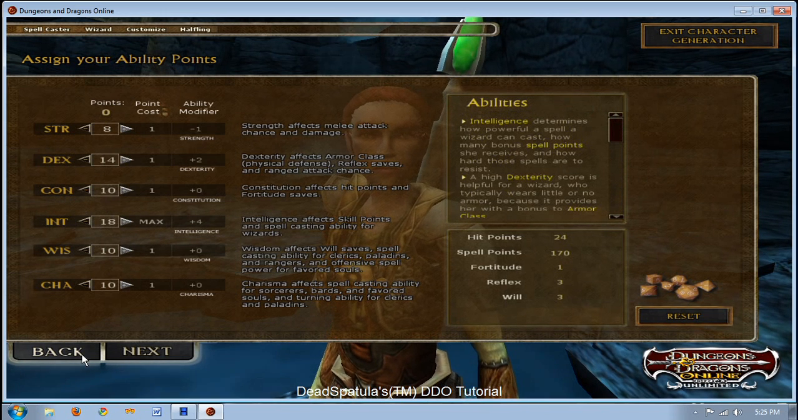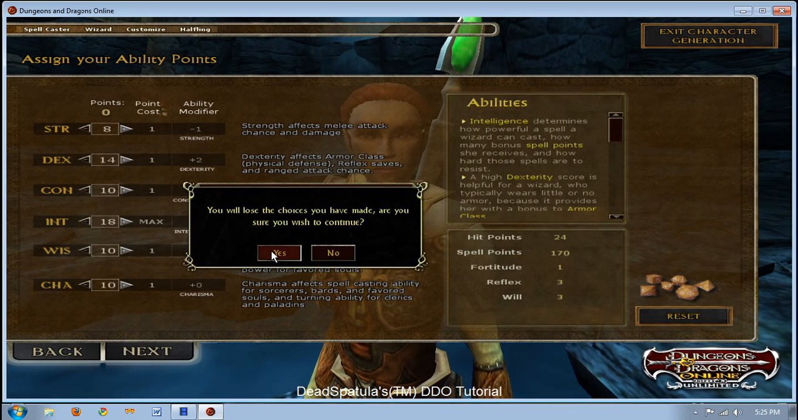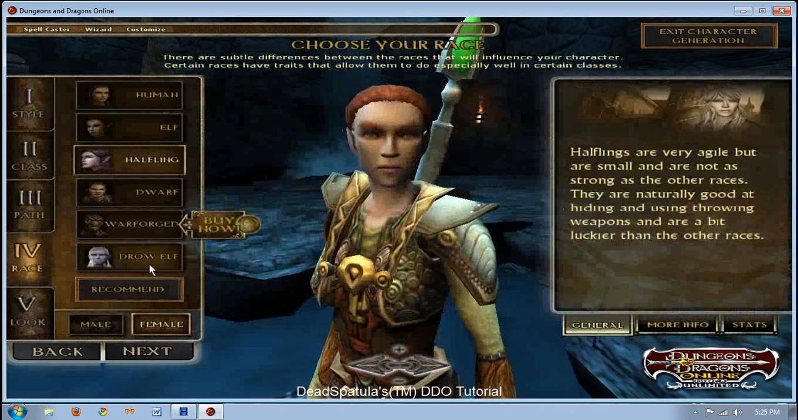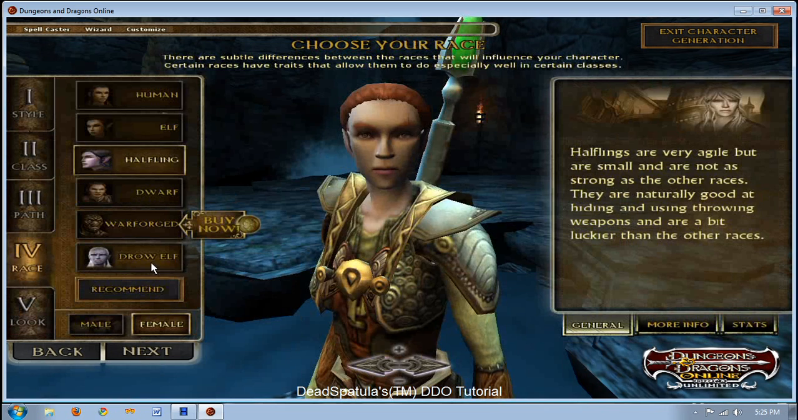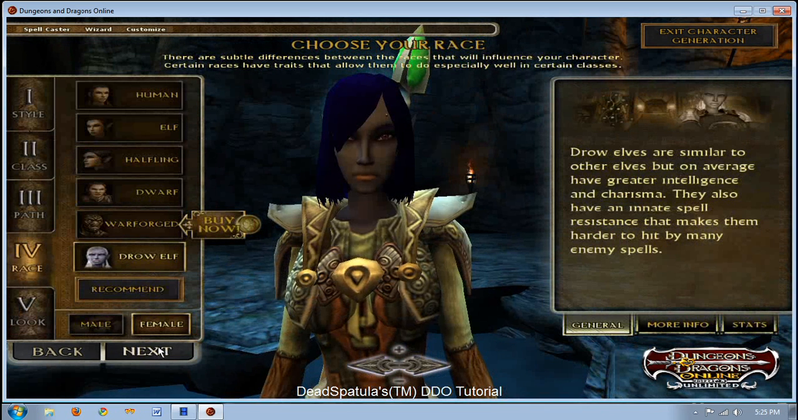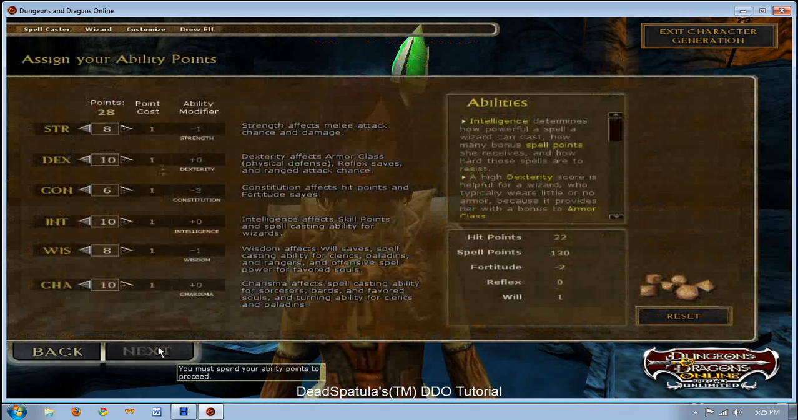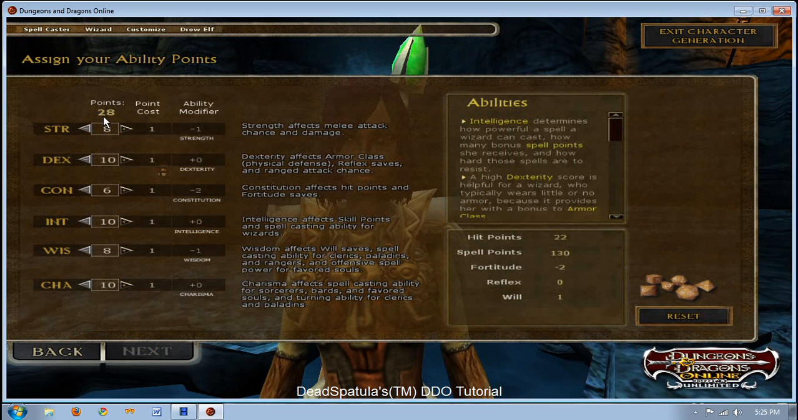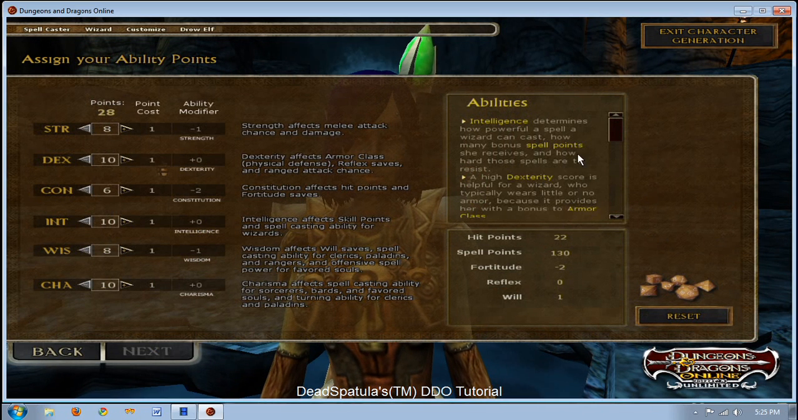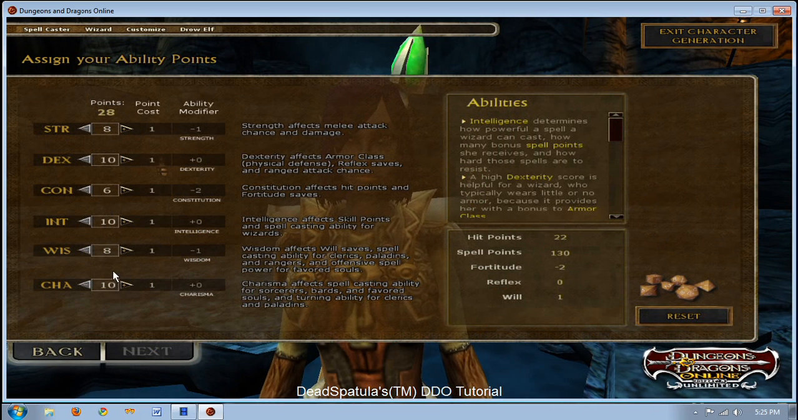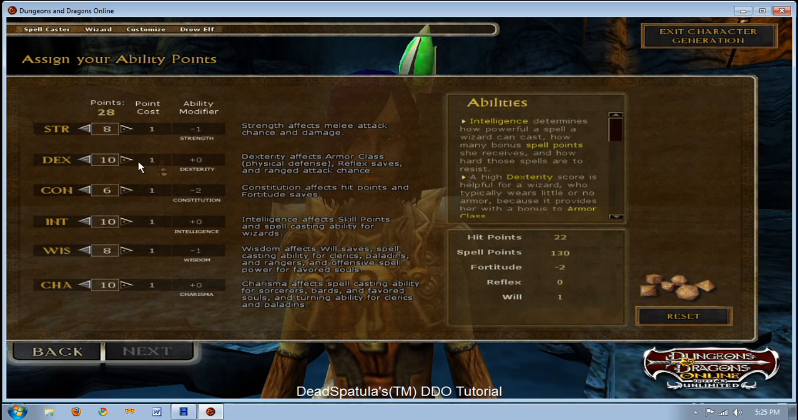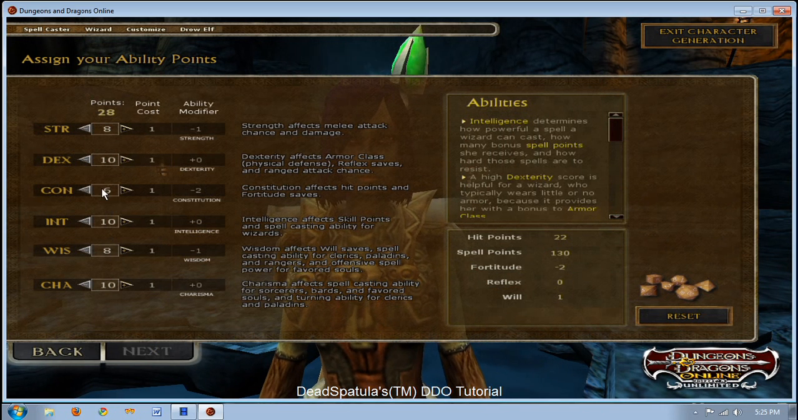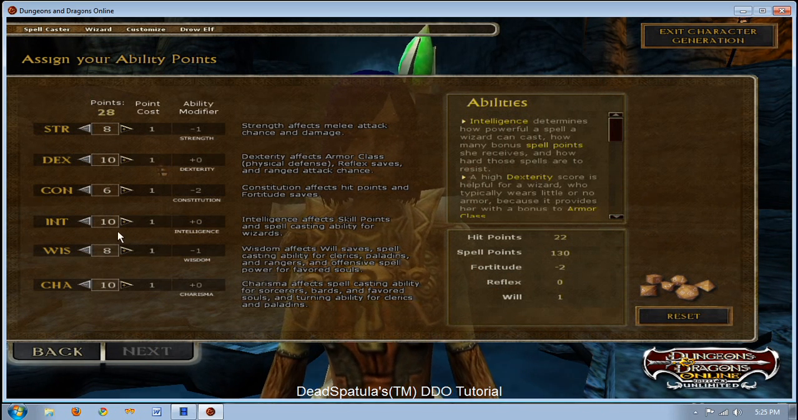Now, if we go back, yes, I'm not sure I want to lose the changes. So we're going to show you something about Drow. They're what is known as a 32-point build. You note they still only have 28 points up here. They are known as a 32-point build, however, because you'll note 10, 10, 10, and only a 6. They have 4 extra points.